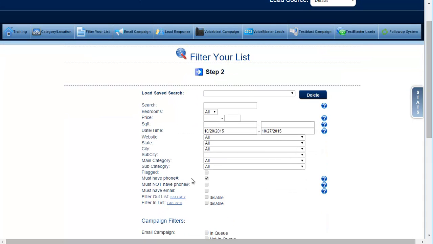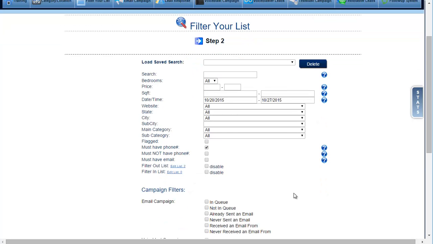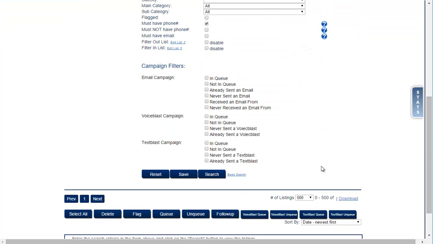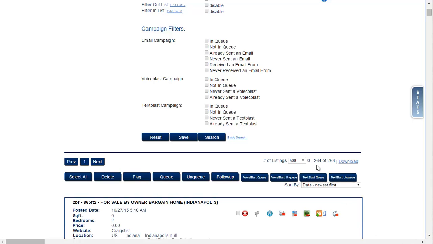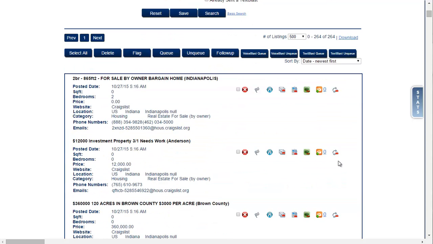There's lots of ways to use this Filter Your List, and I have other tutorials that teach you how to do that and how to use it on a higher level. But this is all you really need to get started. And then do a search. If you look, there's 264 ads that came up over the last week. And if I scroll down, I can see all these. Each one of these is a different ad.